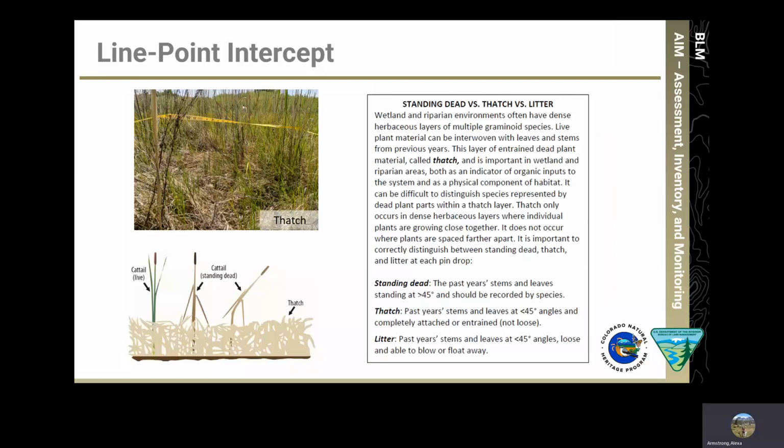If the pin intercepts standing dead, thatch, or litter, record the appropriate codes within the lower layers column. Thatch is a unique type of litter that can be found in wetland and riparian environments. It is a tightly interwoven layer of living and dead stems, leaves, and roots, which accumulates between the layer of actively growing vegetation and the soil underneath.